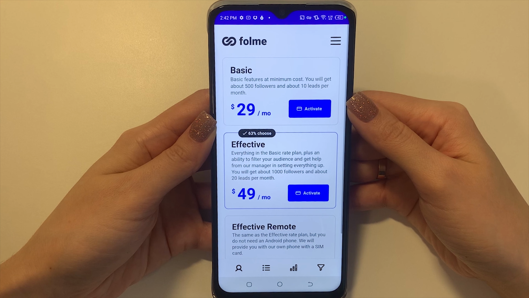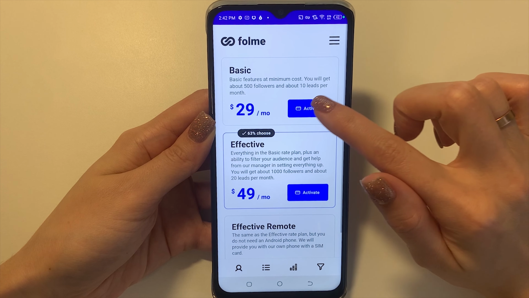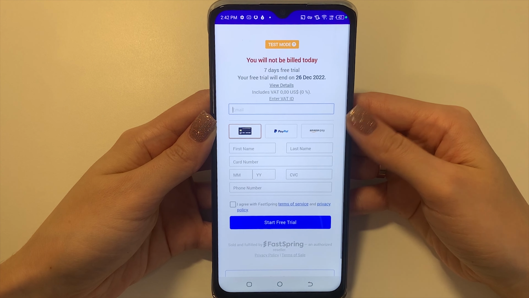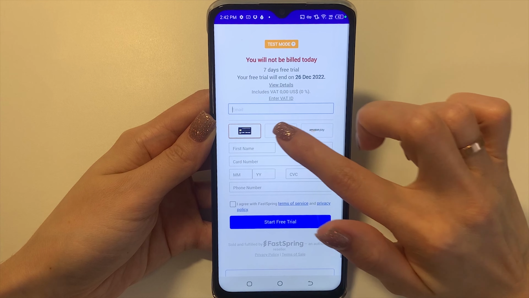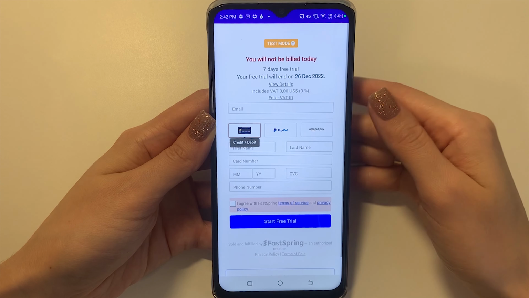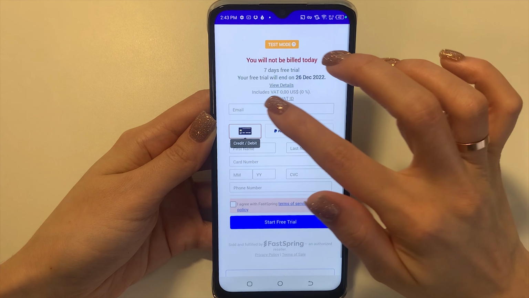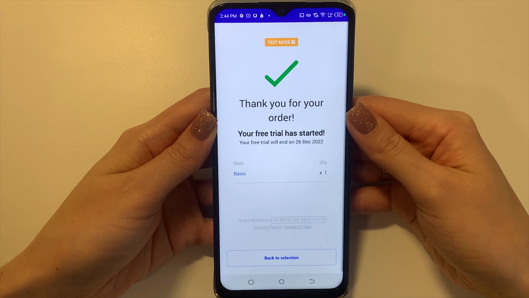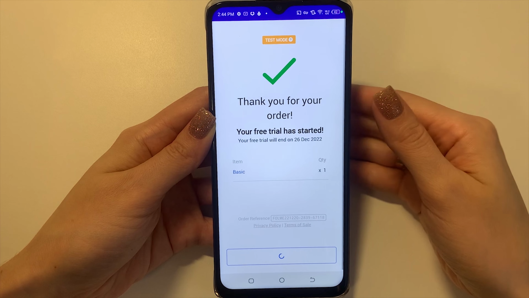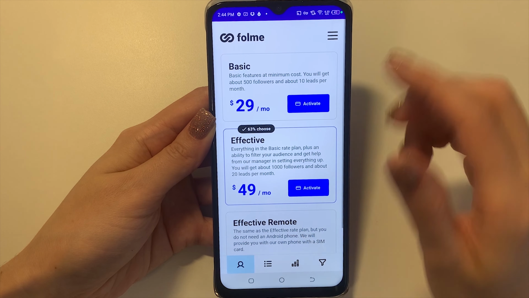But for the purposes of demonstration, I'm gonna use the basic rate plan and I'm gonna click on activate. As you can see, you will have a 7-day free trial first. Here you need to choose a payment method. In my case, it'll be a credit card, and I'm gonna put my email and my card details here. And then you should click on start free trial. Okay, click on back to selection and go to the main page.